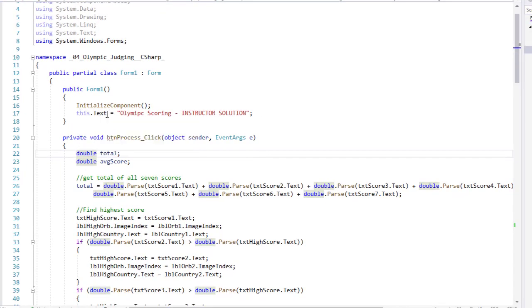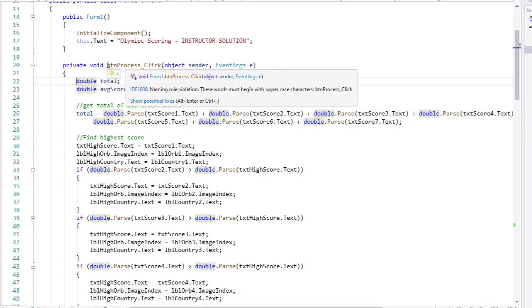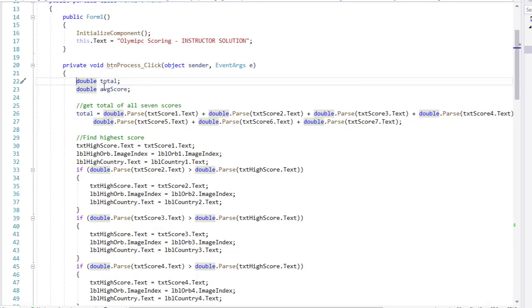So I simply set the text of my form to Olympic scoring instructor solution after I've initialized the components. Here is the button btn process underscore click, so the click event. We're going to have a variable called total. It's going to be a double, and another double variable called average score. I need to get the total of all 7 scores.